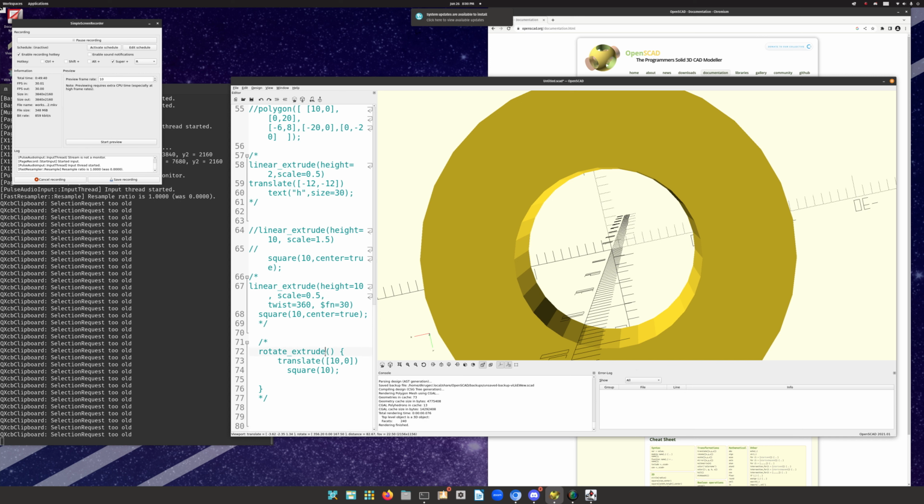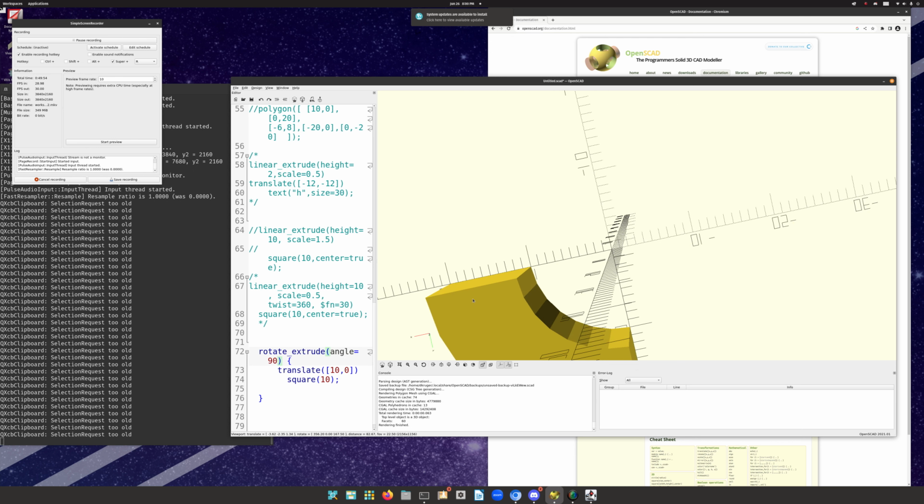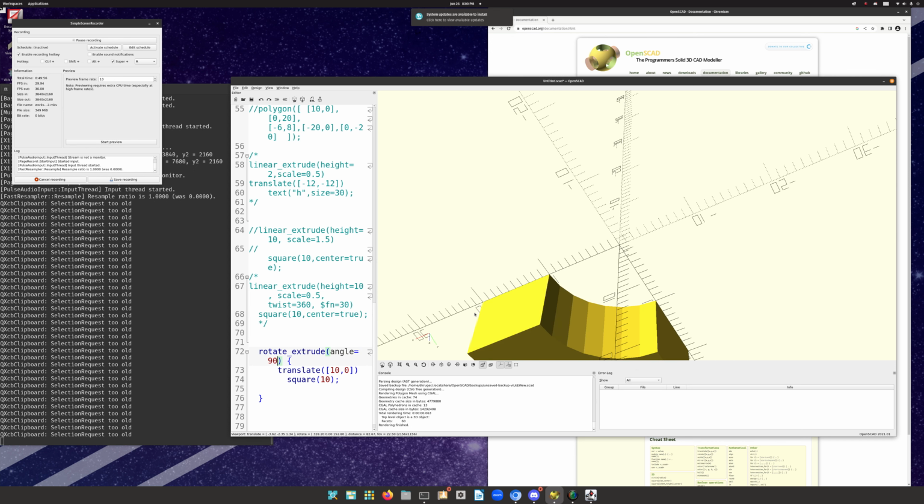Here, you know what? Wait a minute. Let's do this. Let's rotate extrude angle equals 90. There you go. Does that make more sense? Now you can see the square. Isn't that cool? 45.